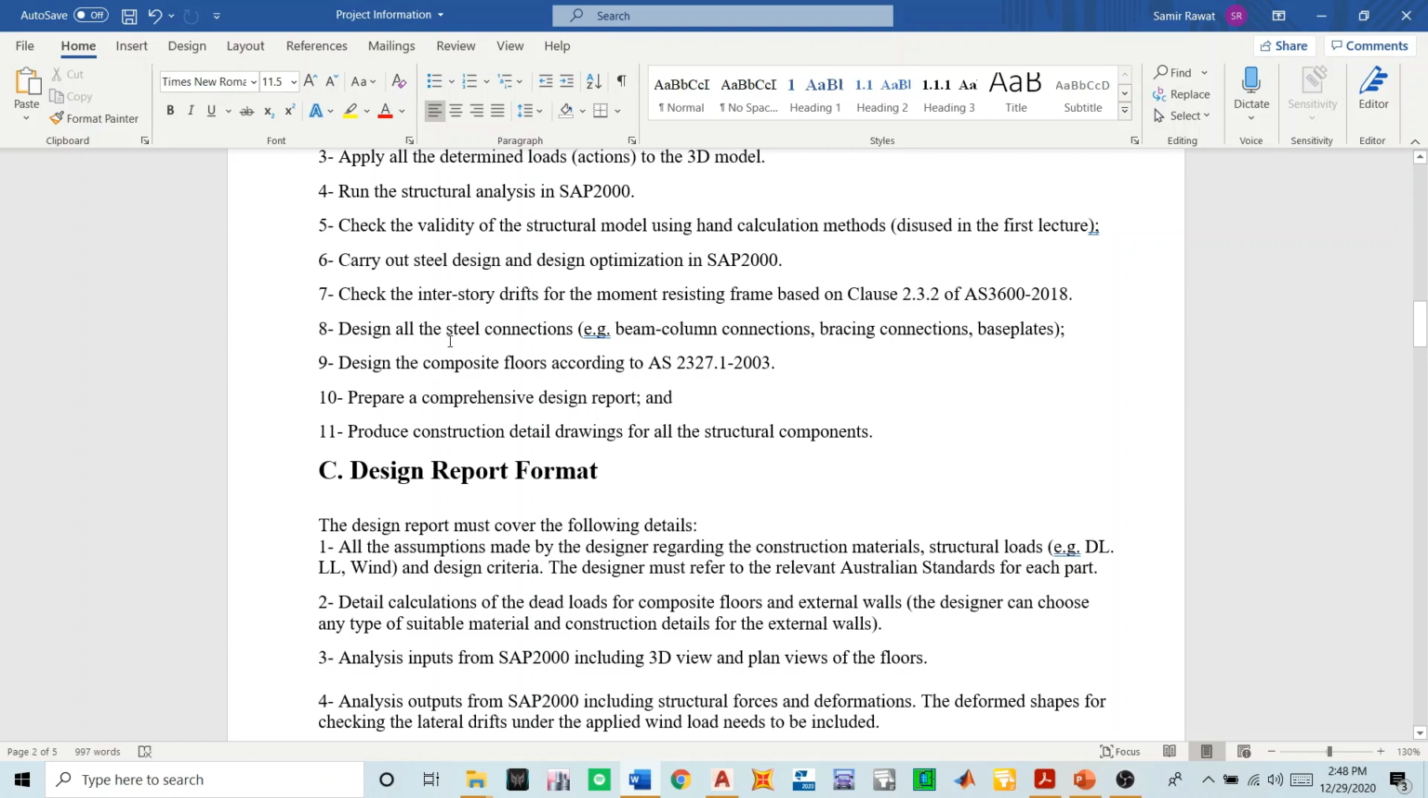After the designing, optimization plays a very important role, because for an economical design, optimization is crucial. And after that we have to check the inter-story drift, because we are designing our structures for the wind load. That's why inter-story drift plays a very important role, and it is based on a clause. This means we have to check our parameters according to this clause, which I think is the Australian code of concrete. Yeah, this is the concrete code. Then design of all steel connections.